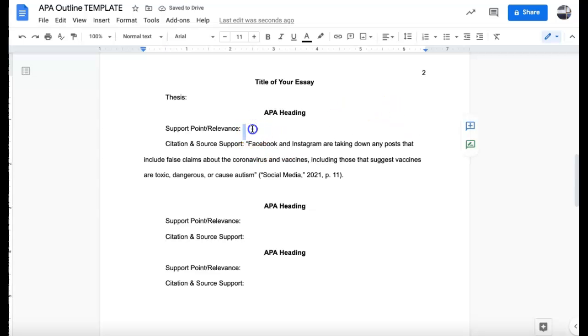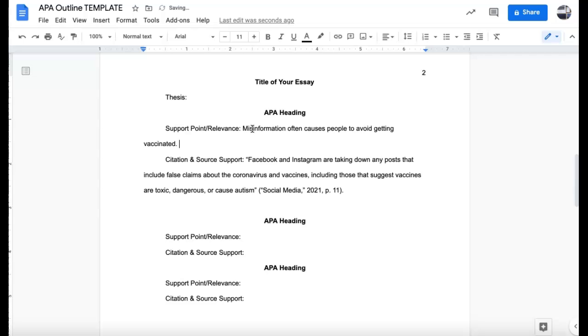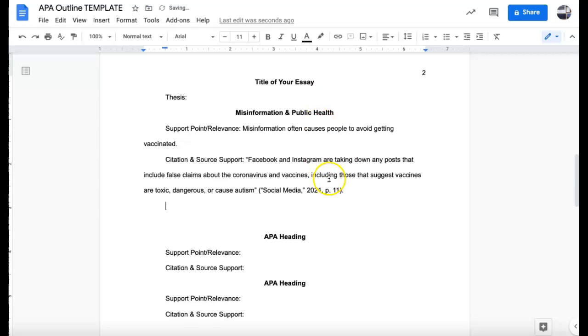So now I'm going to talk about why I'm using this source. I'm going to say this information often causes people to avoid getting vaccinated. So my APA heading is going to be misinformation and public health. So I now know what this section is all going to be about, and if I have another source that brings information on misinformation and public health or talks about social media, I'll put that in this section as well.